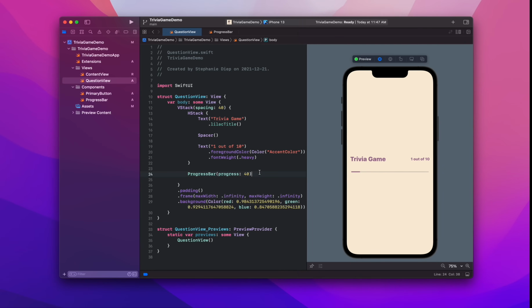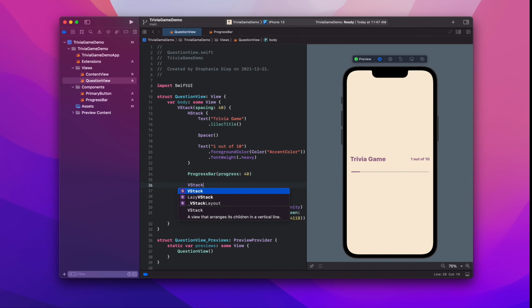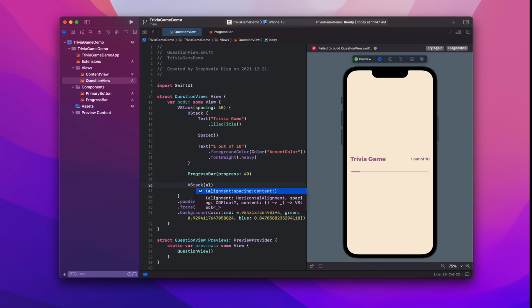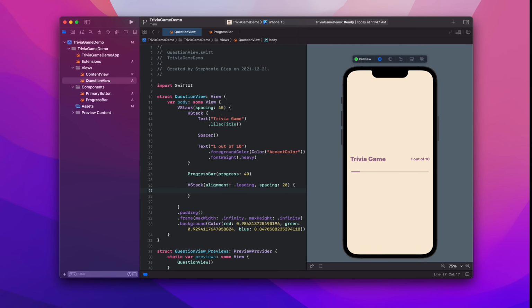Then below this progress bar, let's display a question. So let's add a new VStack right below the progress bar with some alignment to leading and some spacing of 20 pixels. Inside of this, we'll display a text with a hard-coded question for now.